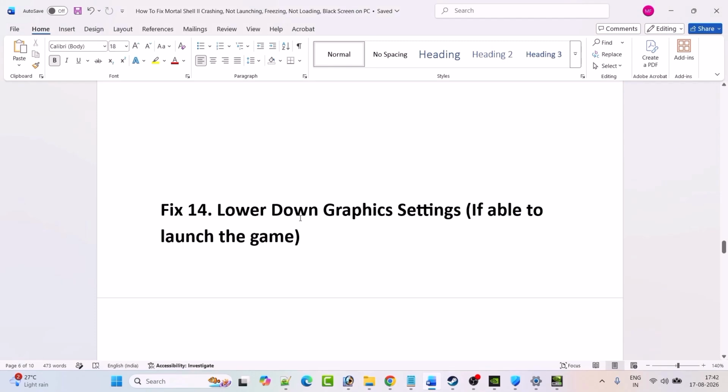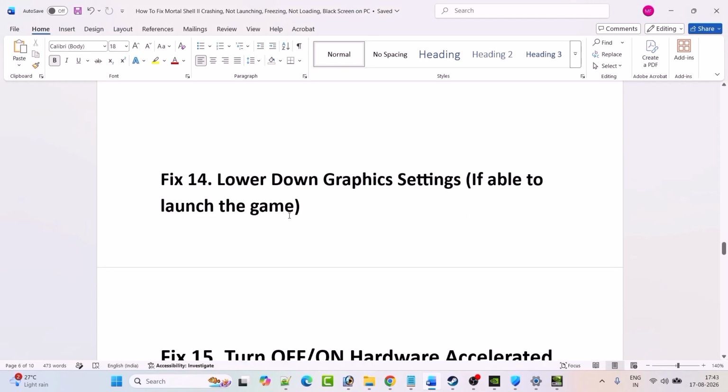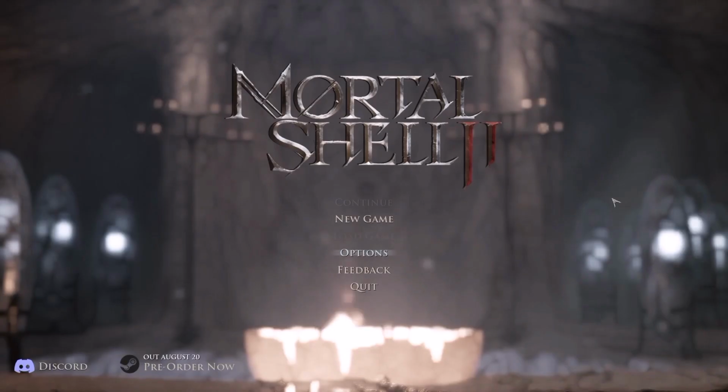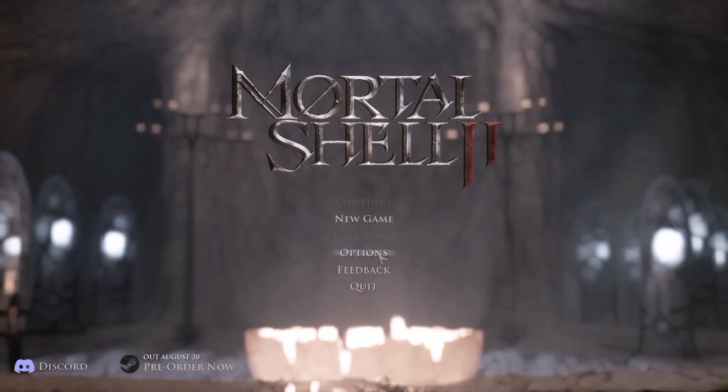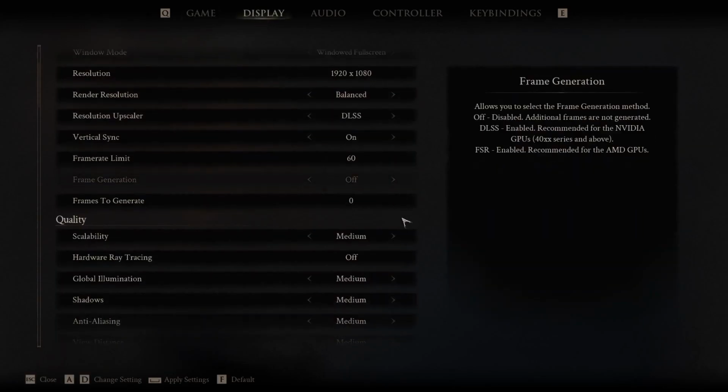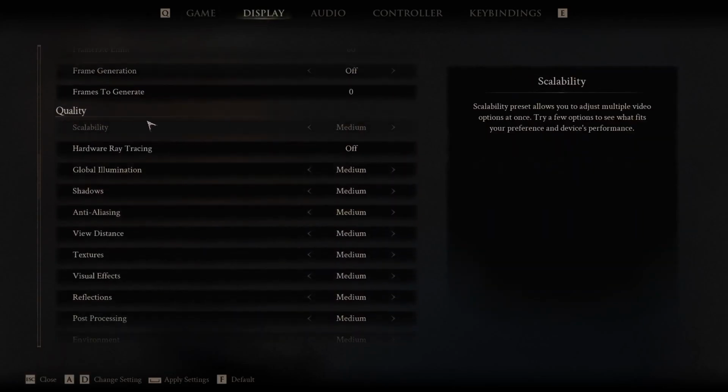Fix 14 is to lower down graphic settings if able to launch the game. So if you're able to launch the game, then you can perform this fix, or you can simply skip this fix. So first of all, launch the game. And once you're on this menu screen, click on Options, go to the Display tab, scroll down, and under Quality, you can change it to medium or low.